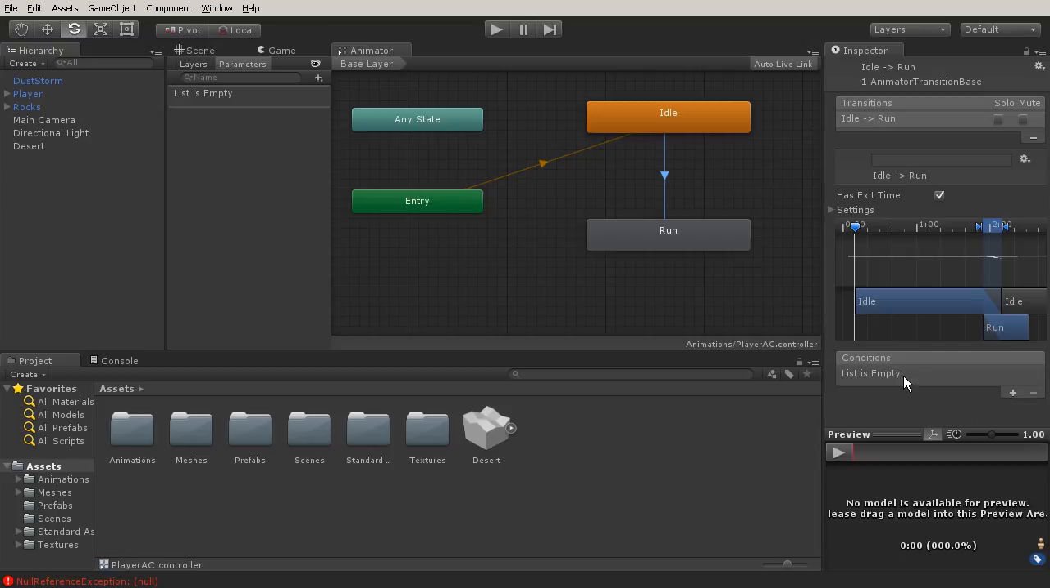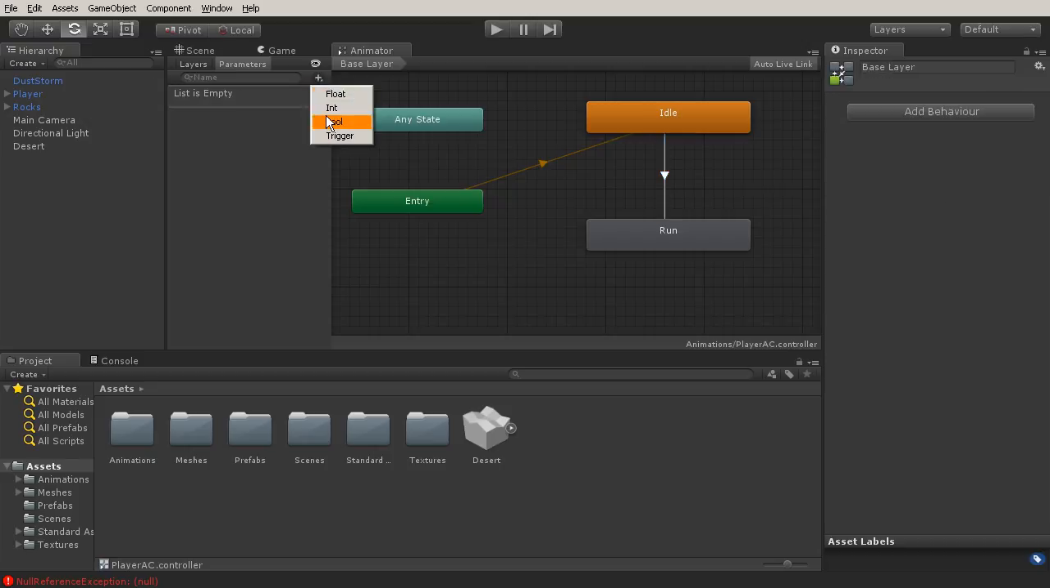So how do we get conditions? Well, conditions are created from parameters. If you come up here to the top and click on parameters, you can add a parameter by hitting the plus button here. Let's use a Boolean type parameter. Now you can use float, int, or trigger, but in our case, we want to use a Boolean value. It's basically saying whether something is true or false.